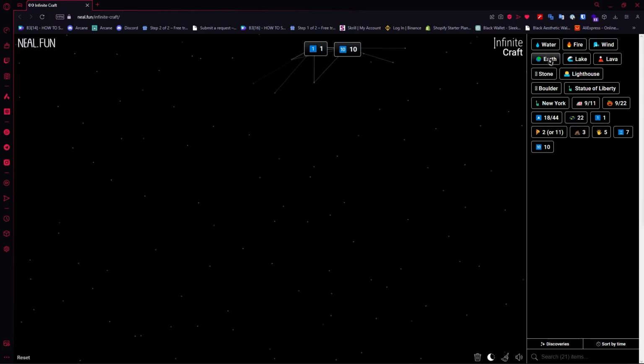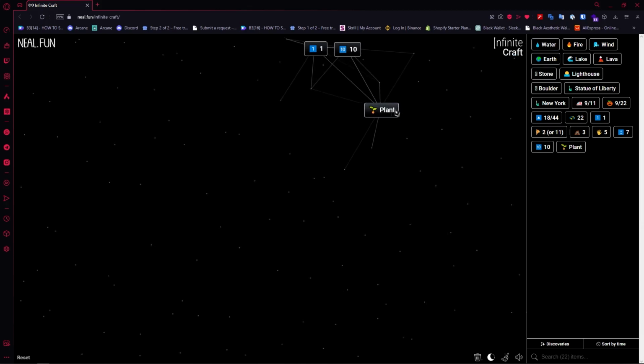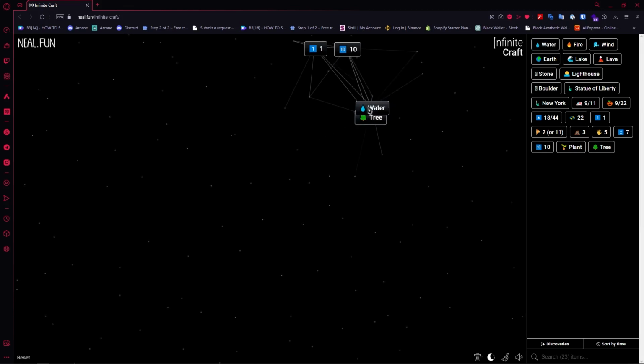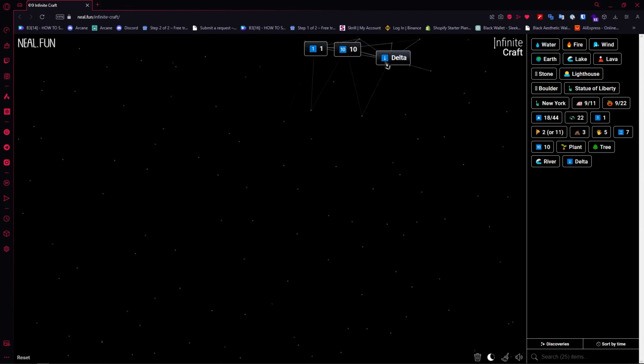So it would be earth plus water right here. And then when you have plant, you want to go for plant plus plant right here so that you'd have tree. And then you want to go for tree plus water right here so that you'd have river. And once you have river, you want to add earth into it to create delta. And then you want to put this aside.